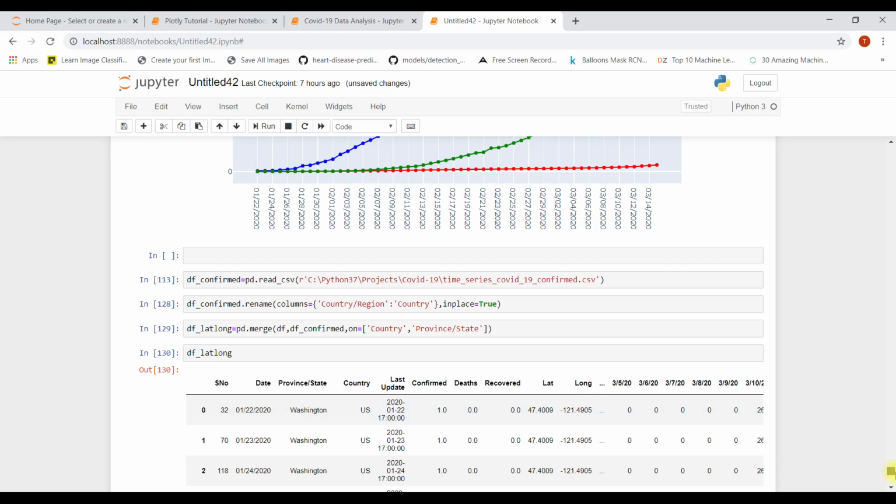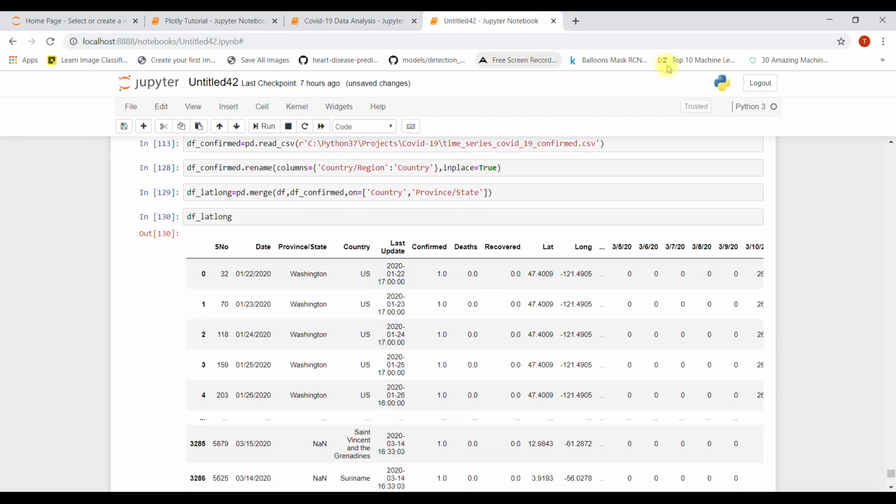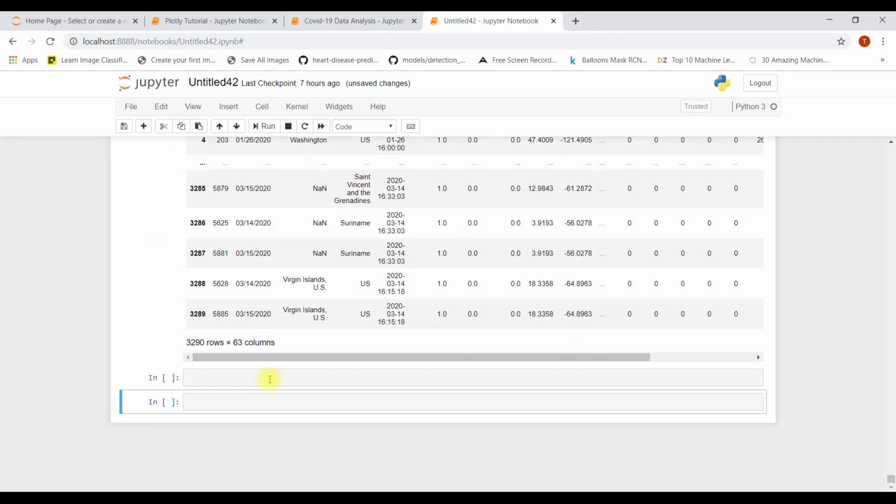And now see, if you call this one, lat long, and just see there, we have merged two data frames together. Now you can see we have date, state, country, last update, confirmed, deaths, recovered, latitude, longitude of the countries. So now let's move to the final code, the final showdown.